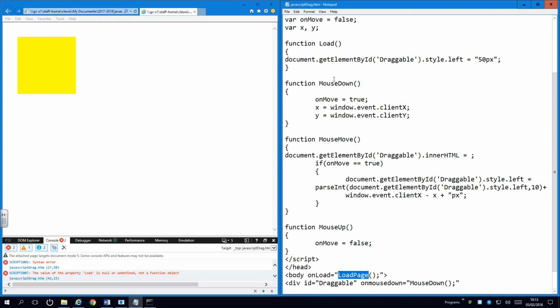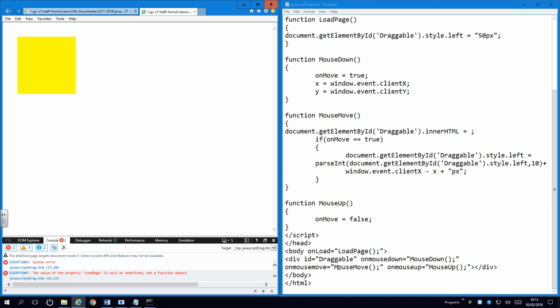Let me just try and load the page. I've got 16 gig of RAM, which means value of the property load page. Oh, because it hasn't loaded at that point, has it?